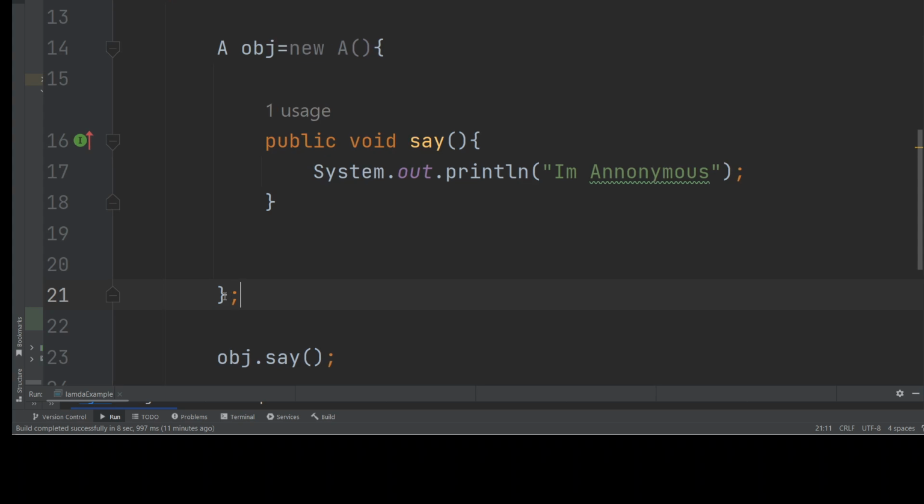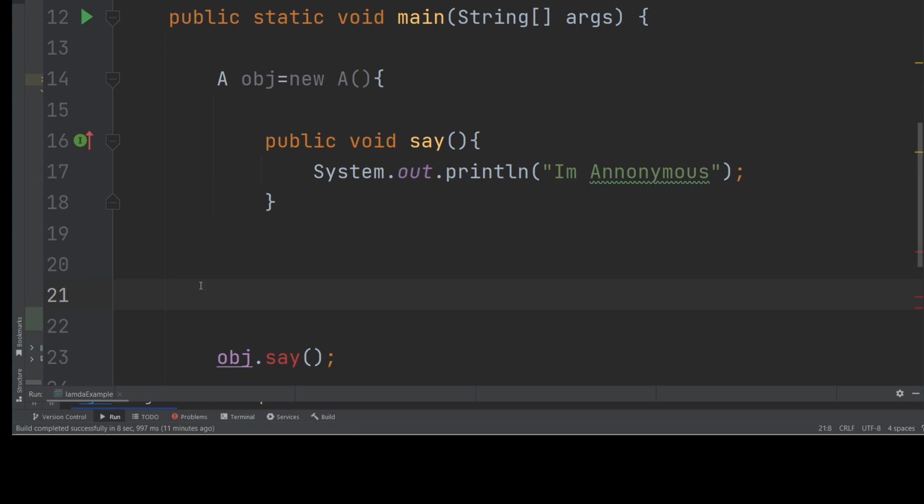Let's remove this semicolon also, it needs to be removed. Just remove this semicolon. Okay, and I will just remove this new A and bracket as well. This brace here I will remove as well. Then I have a say, just remove say void public, just remove this one as well.